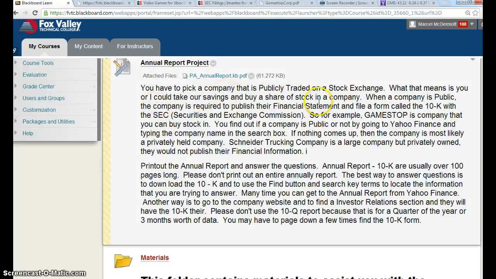You have to pick a company that's publicly traded on the stock exchange, either the NASDAQ or the New York Stock Exchange. What that means is we could basically buy a share of stock in that company. The public company is required to publish their financial statements annually, and the annual report you want to look at is called a 10-K. Make sure you don't confuse that with a 10Q. That's the quarterly financials. You need to be looking at the 10-K. And they have to publish that with the Securities and Exchange Commission.